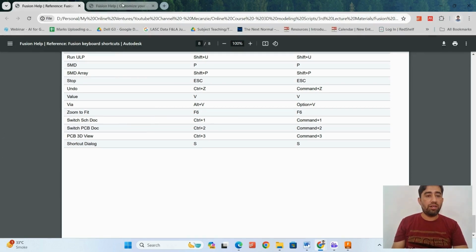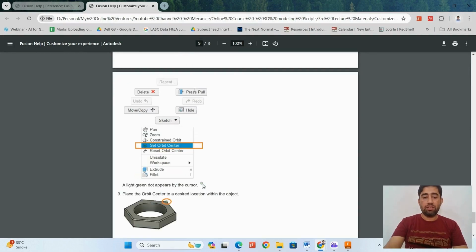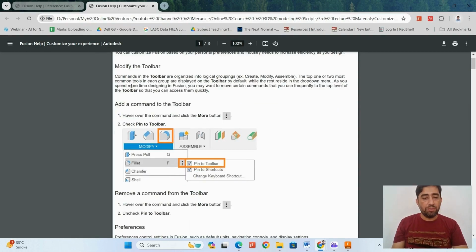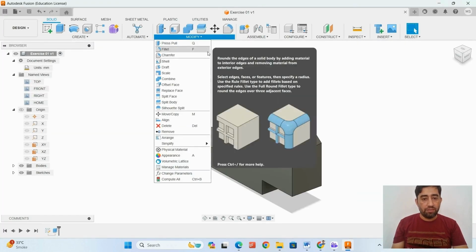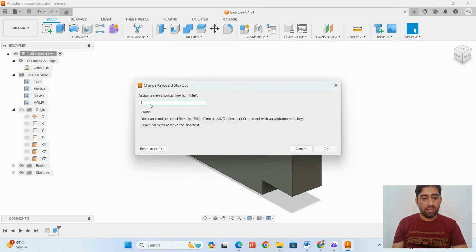Now let us see how we customize our workspace. Customization of the workspace is very easy. We can modify the toolbar with this. So we can go to modify, then fillet. Three dots are there. Click on this. If we click it, fillet will be hidden. If we click it again, fillet will come back. Then shortcuts, same thing. If we want to change the keyboard setting, we can do this.